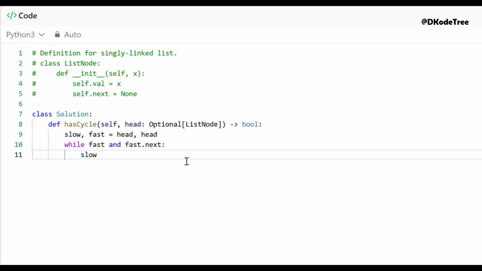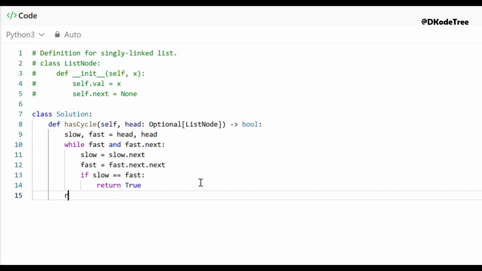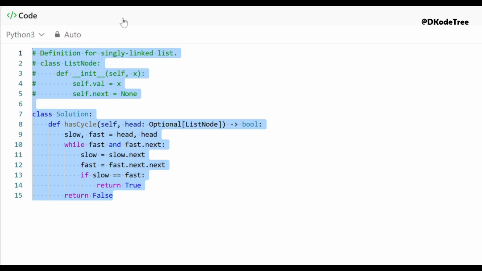Once we are inside the loop, we will move the slow pointer by 1. So slow is equal to slow.next, and we'll move the fast pointer by 2, that is fast is equal to fast.next.next. As we are moving by 2, it's important to check whether fast.next is valid. Now, if both slow and fast meet, that is slow is equal to fast, in that case we will return true, that there is a cycle. Otherwise, if the loop completes without returning true, that implies that there is no cycle and we can simply return false. So this was all the code for this algorithm using slow and fast pointers.